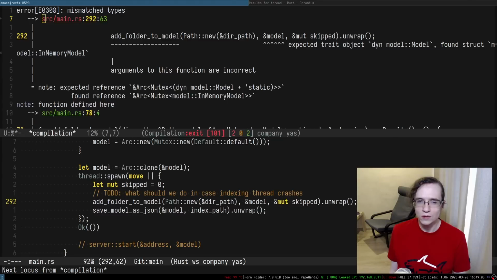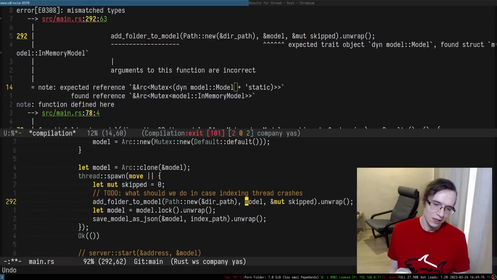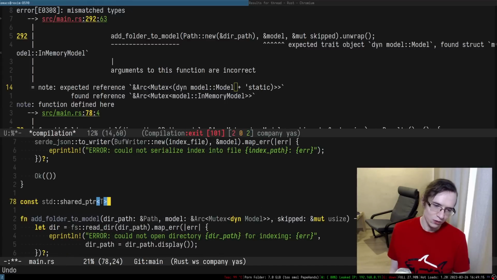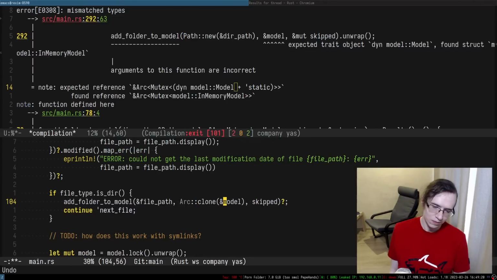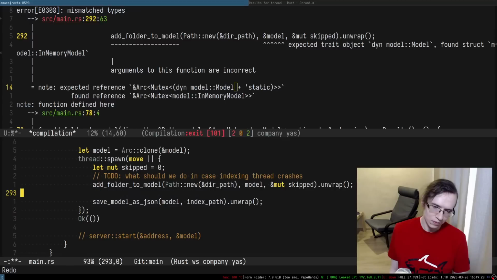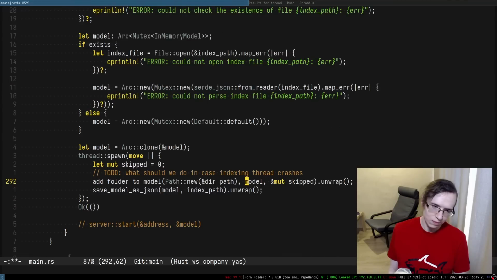Expected found model. Expected reference model static, but it's not static, so it doesn't work the way I want it to work. Okay, I have an idea. What if we clone it here? I'm probably doing everything wrong, right? So maybe it's going to be very inefficient, but I want this thing to at least work to some extent.